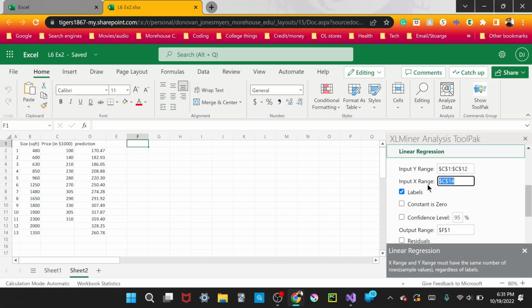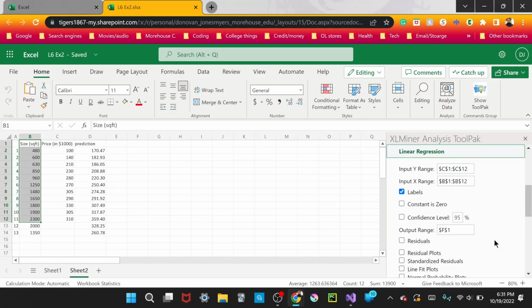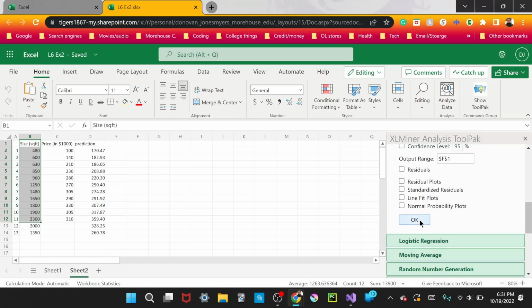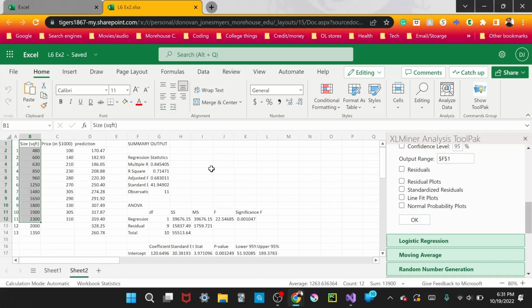I must have accidentally selected. Okay. So if you didn't notice, it was just saying that my rows and my X's and Y ranges weren't the same. Okay, boom. I clicked on F1 and the data output produced right there.